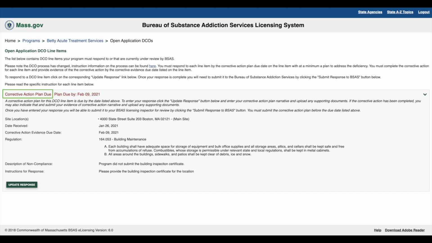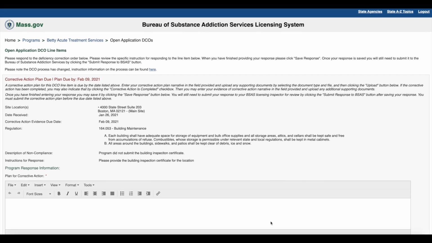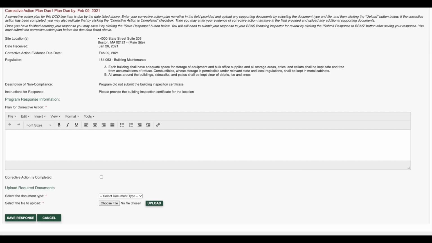Line items with a status of corrective action plan due, with red highlighting, indicate that the program has not submitted the plan yet, and it needs to be responded to by the plan due date. To respond with your plan to address the deficiency, click the Update Response button on the line item information card. This will make the line item editable so you can provide a response. Enter your plan for corrective action in the text area provided. If necessary, you may upload documentation by selecting the document type from the drop-down, choosing the file to upload, and clicking the Upload button.